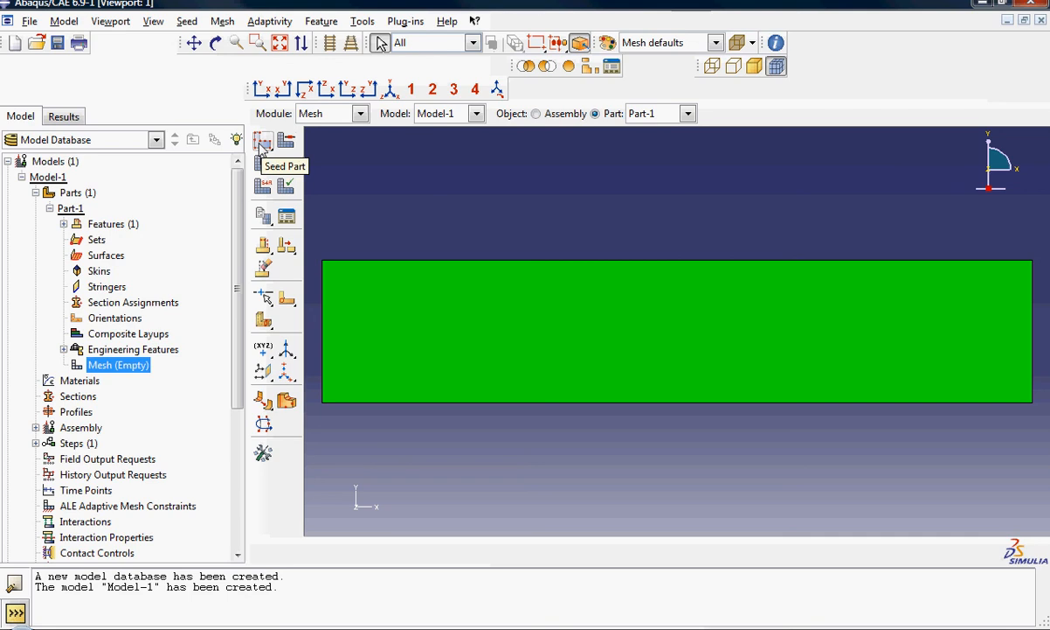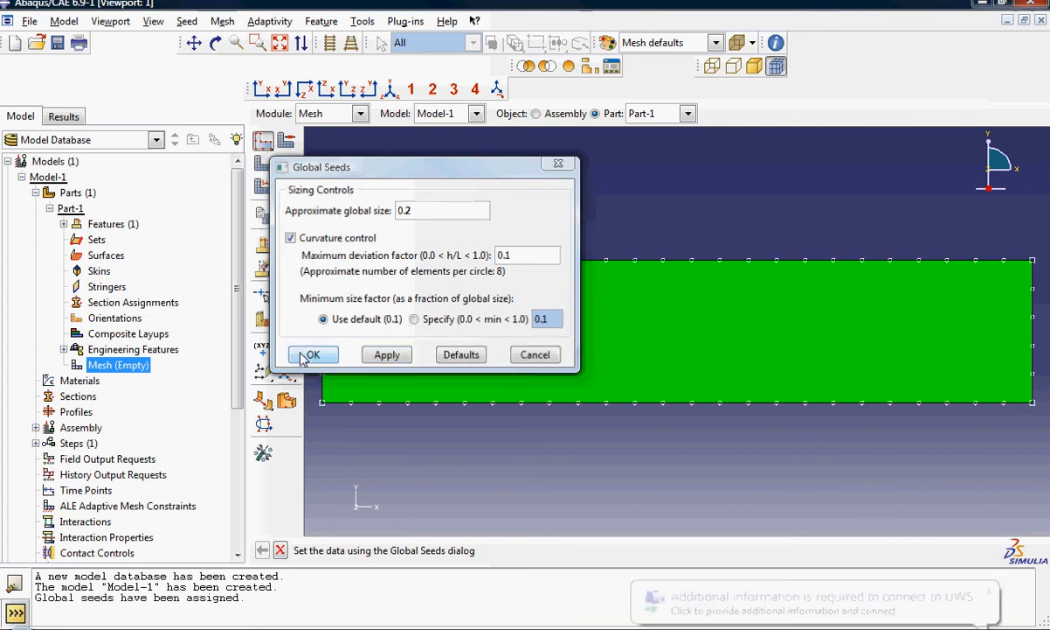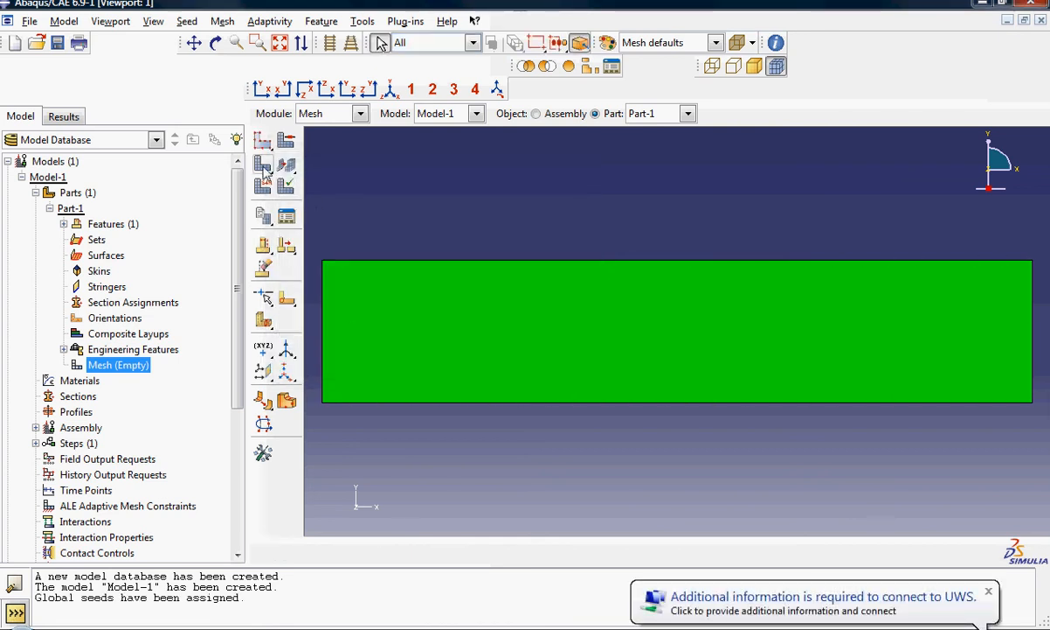I have to seed the part. I have to define some sort of an average size for the elements. So I clicked on seed part. The approximate size, let's say the size of the element, let's say 0.2. Apply. Okay. Then I need to define my element type.